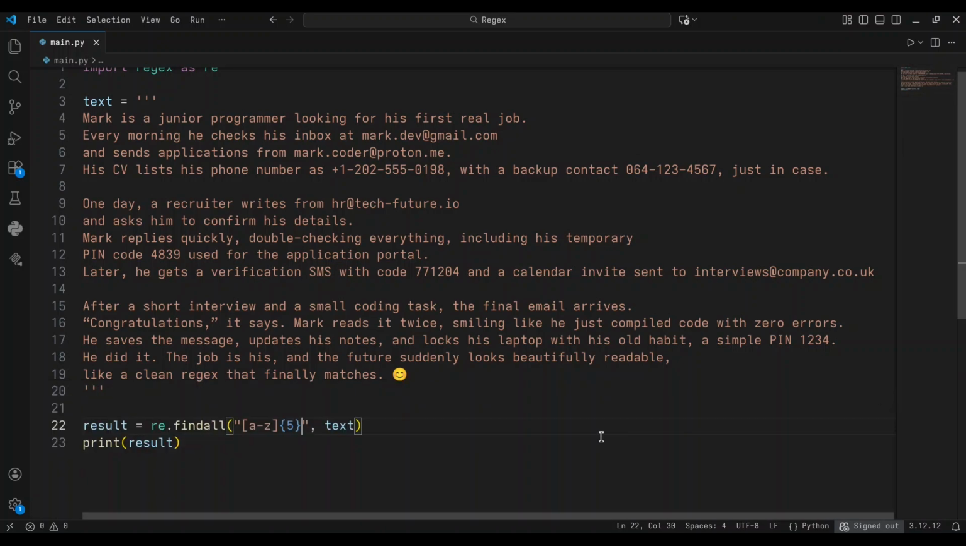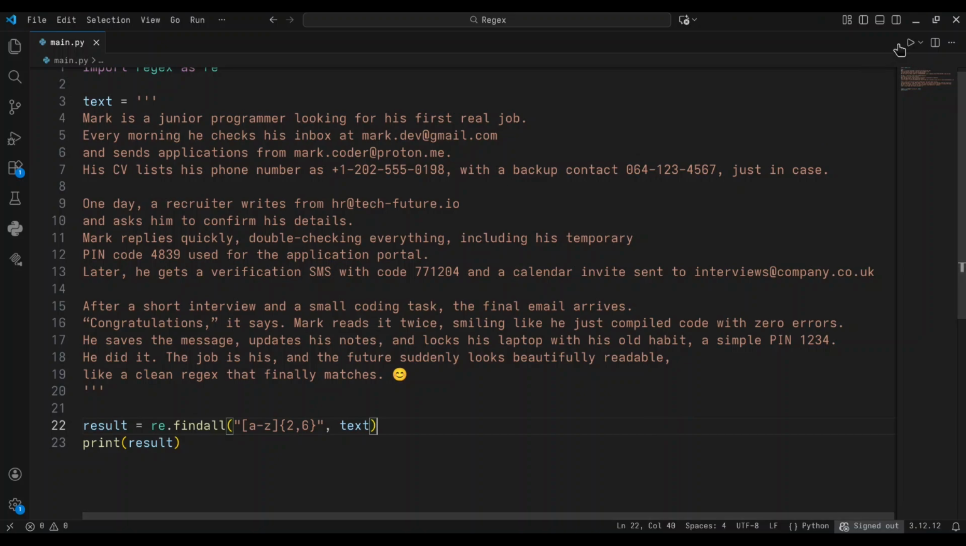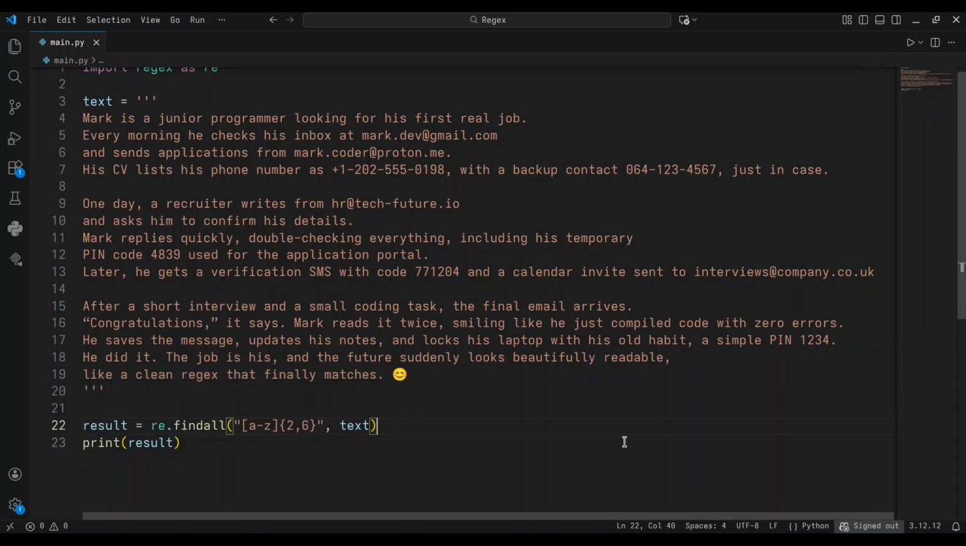But what if you want to have patterns between 2 and 6 letters? You are going to do it like this. So from 2 to 6. I need to save this. I'm going to run this. Exactly what we wanted. Now, what about those special characters?